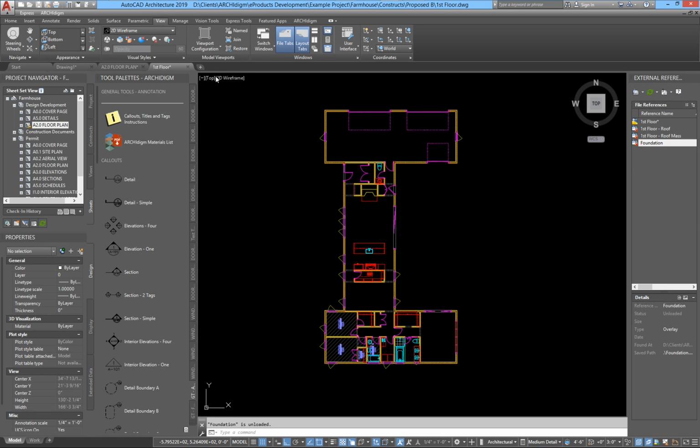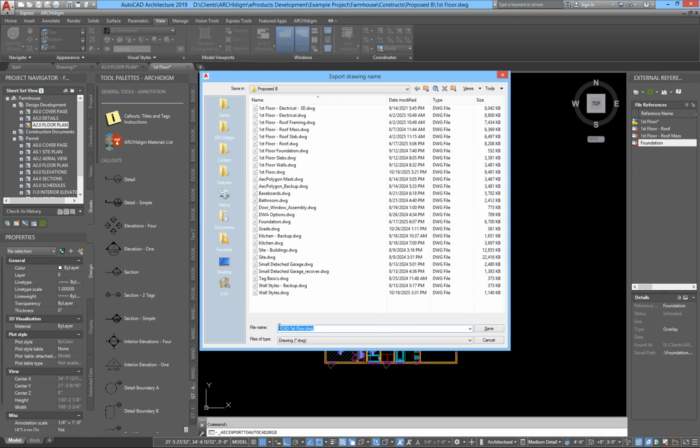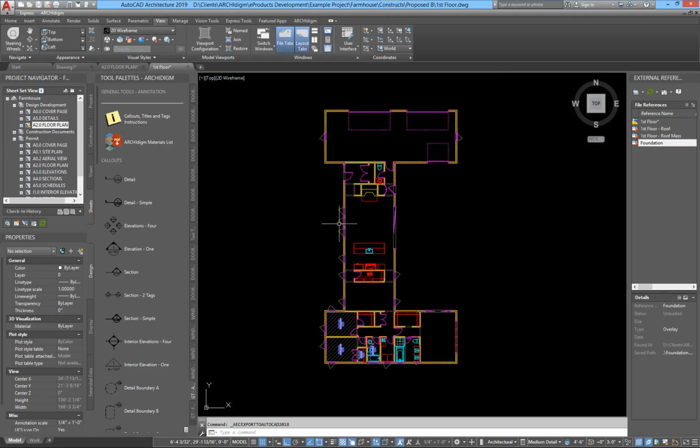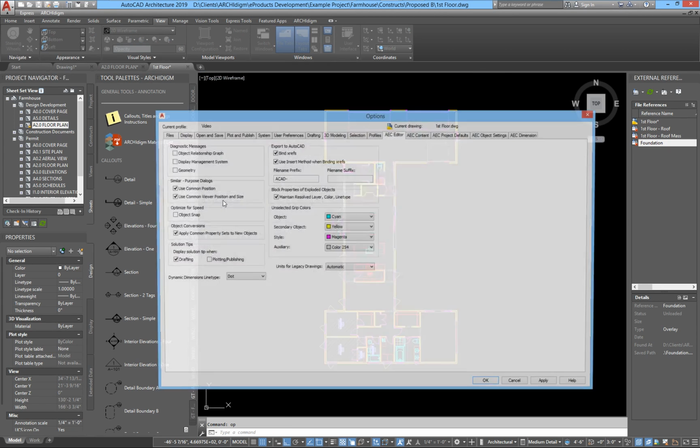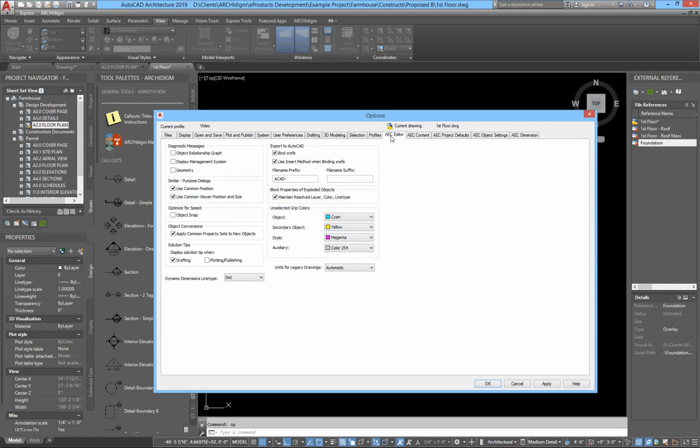Now, what controls the product when you do this export, when you do this process here, what controls what's going on in here, in this little AutoCAD? If you type in OP for options and you go to your AEC editor tab, you'll see a little area that provides you with options regarding the conversion, right? This is not just a save as thing, this is a conversion. So first option here is you can bind your XREFs. We saw what happened there.